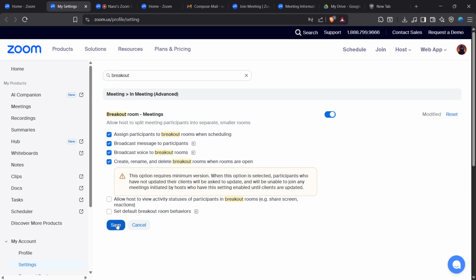After turning it on, click Save. This confirms the change and applies it to your future meetings. Without saving, the setting may not stick, so it's an important final step.